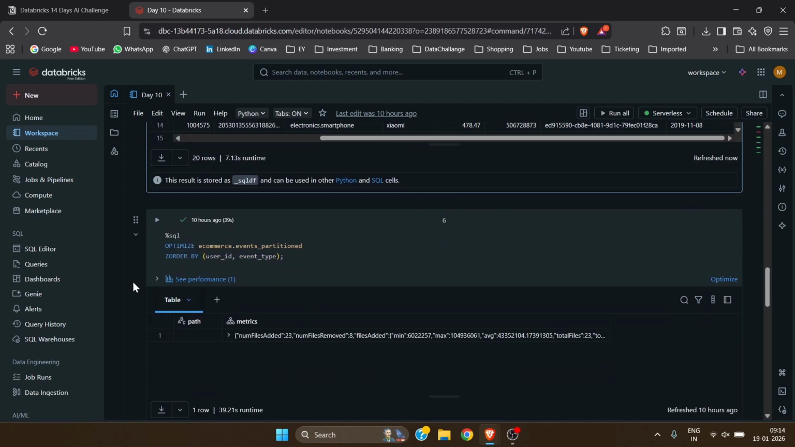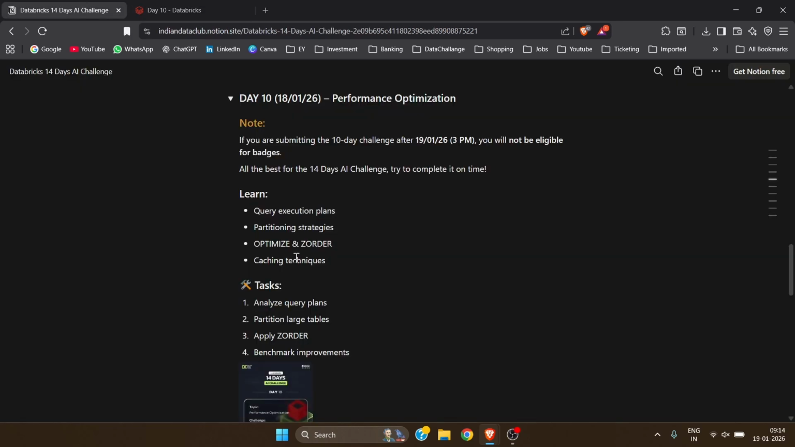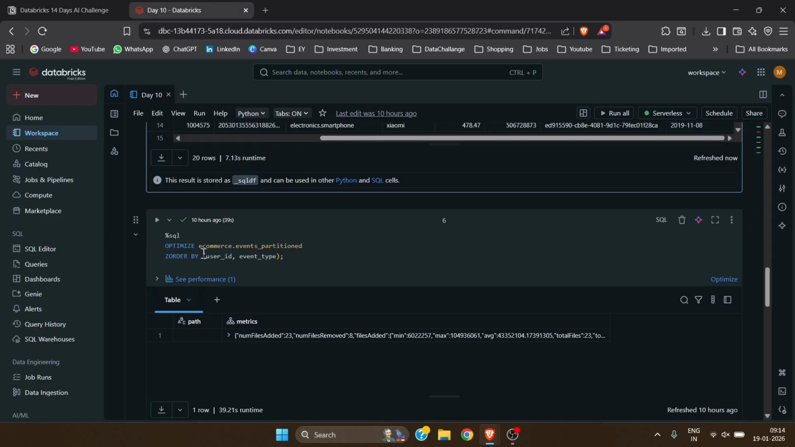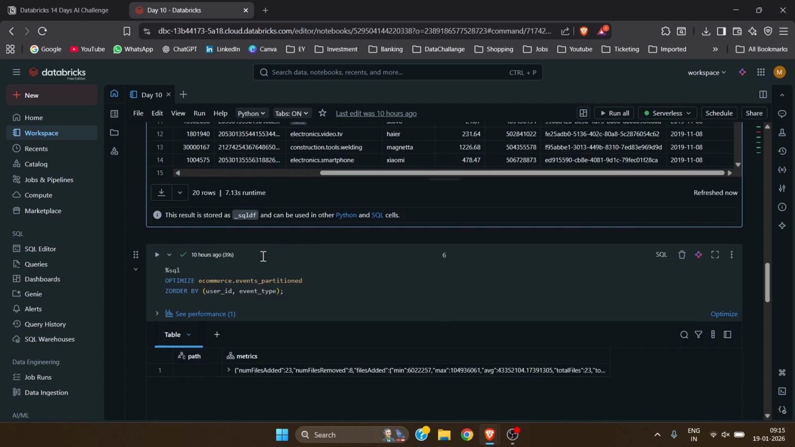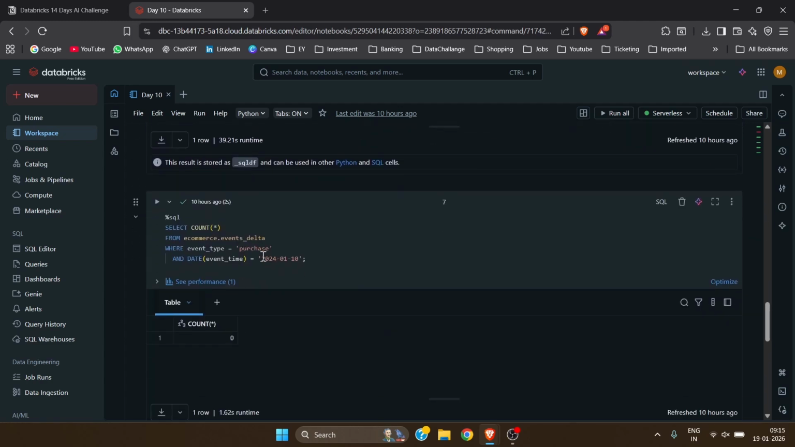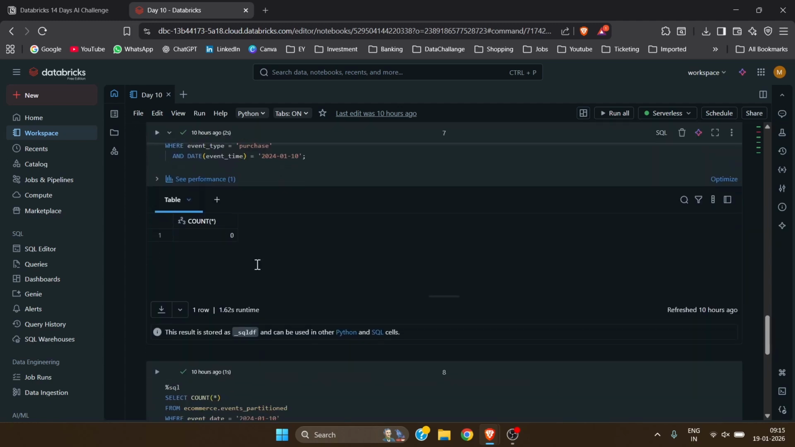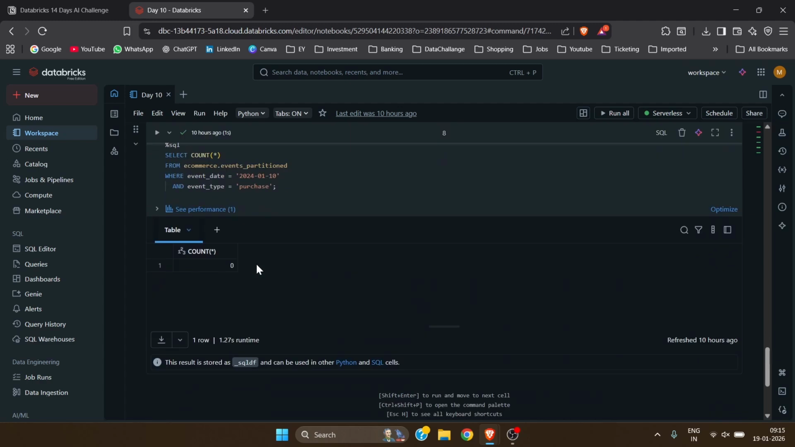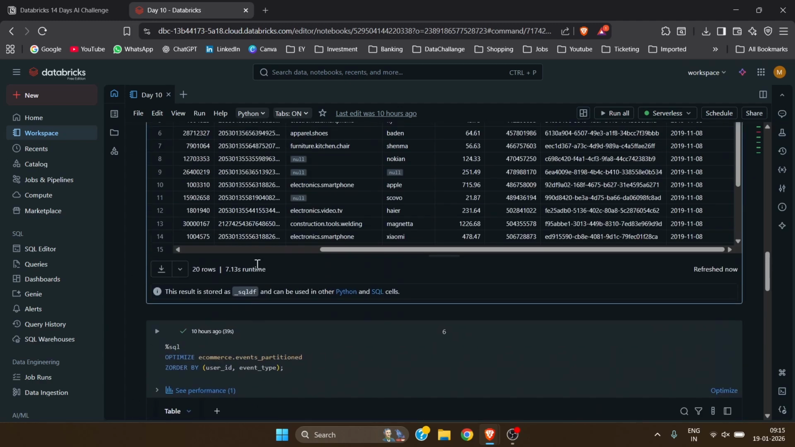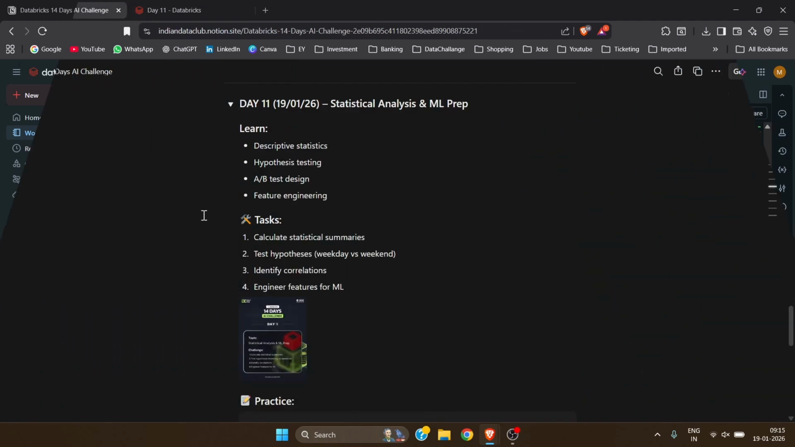Next one should be optimize. Optimize and insert order. So this is the query for that. Optimize e-commerce event partition, user ID and event type. So next one should be, okay, this is the sample query I executed for some other calculation. So this is the video.